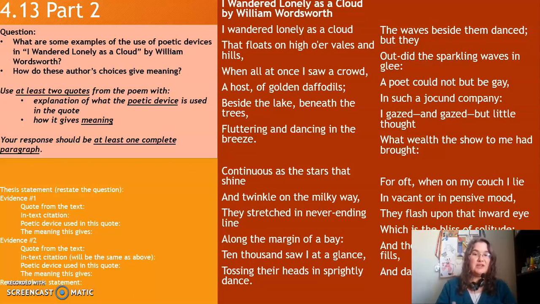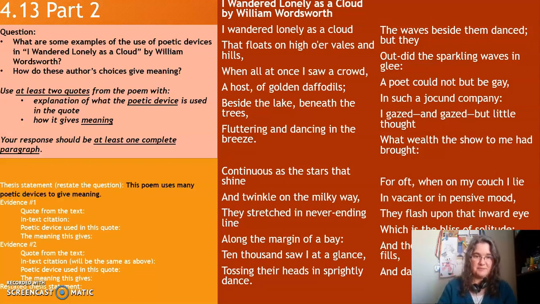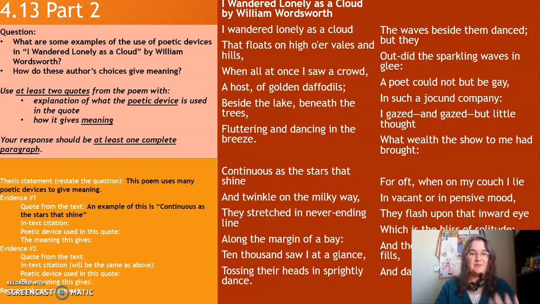So whenever I look at this, I first, of course, need to come up with a thesis statement. And we said that poetic device and meaning were the two big things that we needed to cover. So I created the thesis statement: This poem uses many poetic devices to give meaning. Easy breezy, right? And then I found one quote. An example of this is continuous as the stars that shine.